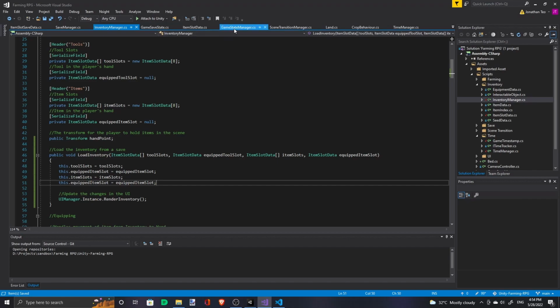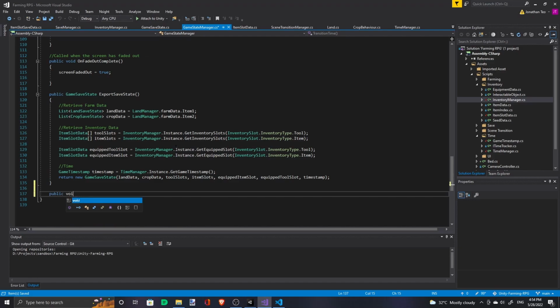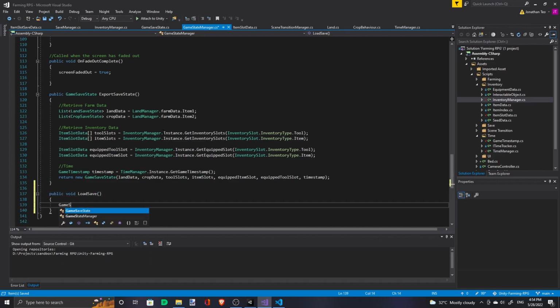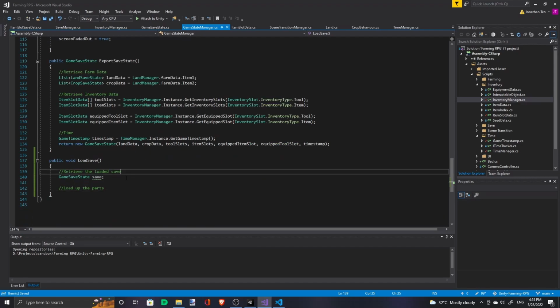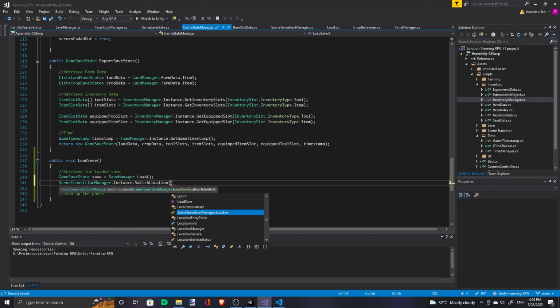Let's put everything together in Game State Manager. We'll make a function called load save for now. Then we retrieve the loaded save, then we load up. That's basically the 2 things the function will do. So first, to load up the save is just save manager.load. And every time we load a save, the player can only save when he's sleeping, right? So when the save is loaded, the player should be at home, basically. So the scene transition manager dot instance switch location.